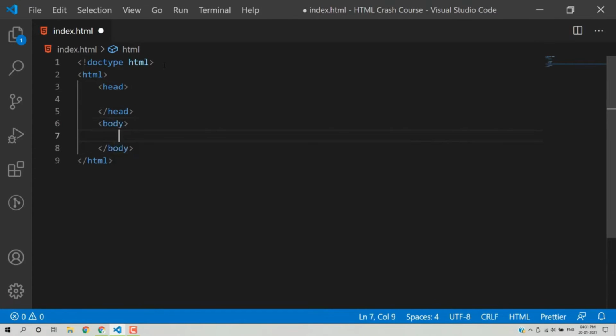So we use the head section for defining properties about the current web page, like what will be the title, and metadata about this web page, like description and many other details. So for example, if I want to add the title, we have to use title as a tag. So this is a title tag, and inside we can pass a title, like HTML crash course.